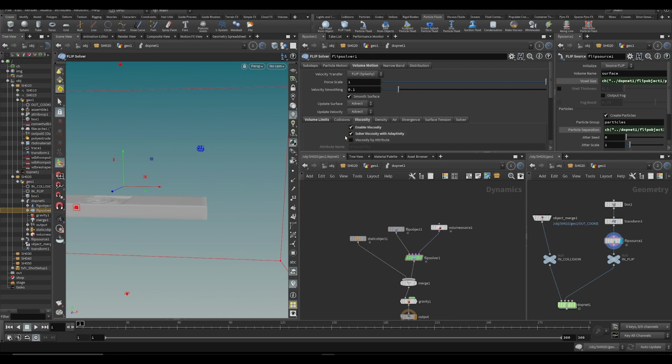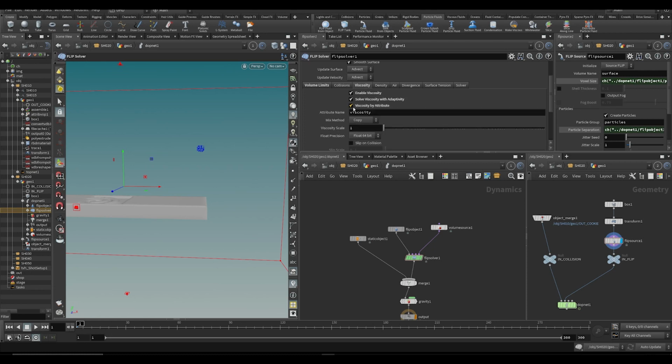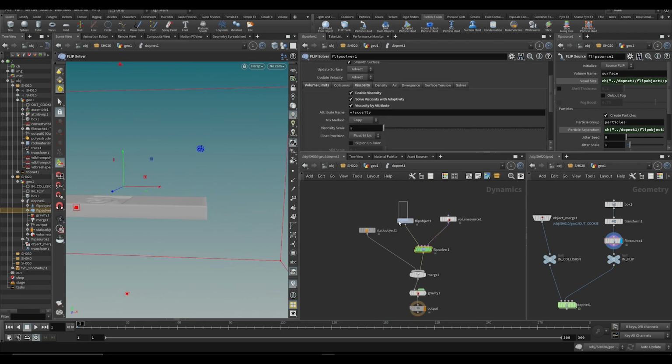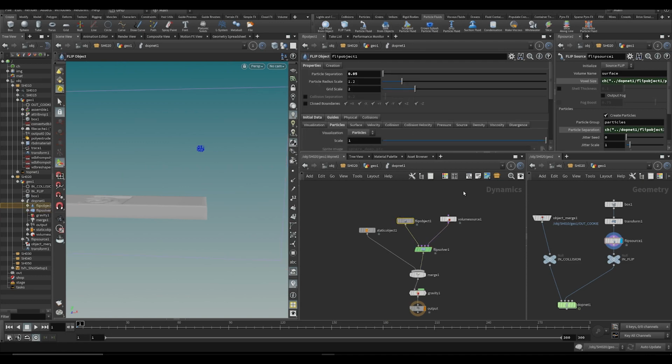This is a new feature in Houdini 18.5. So if you're not on 18.5, it won't be here, but if you're working with viscous fluids, viscosity with adaptivity will speed it up quite significantly. And of course we're going to do viscous fluids here, so that makes sense in our case. And we also want to control this by attribute. That will mean that we can put an attribute on these points, and then the viscosity will be driven by this attribute. We can set this wherever we want, but let's just set it on our point itself.